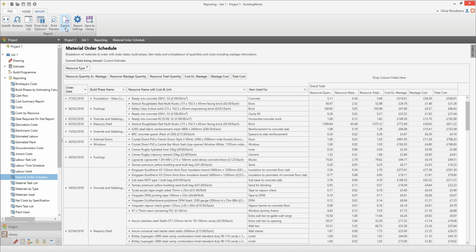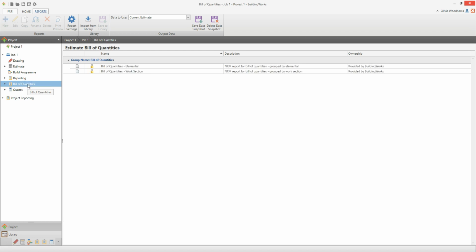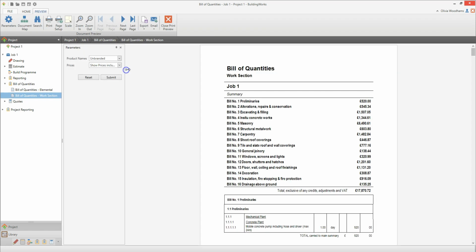Of course, if you're using the Estimate Professional QS version of BuildingWorks, BuildingWorks has automatically produced elemental and work section bills of quantities without you having to type a thing. If we minimise the reports, we can click Bill of Quantities on the Project Explorer. Let's take a look at the work section bill of quantities. You can define the way products and prices are displayed using these options on the left-hand side.